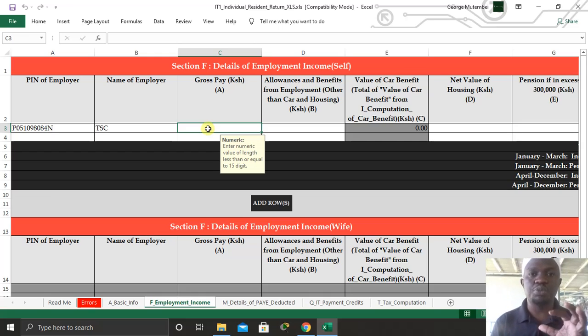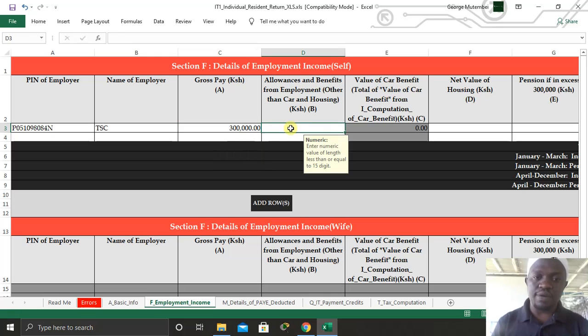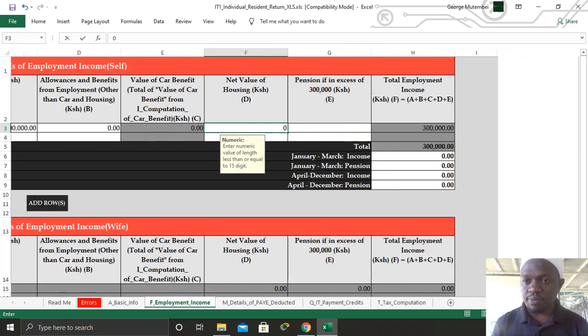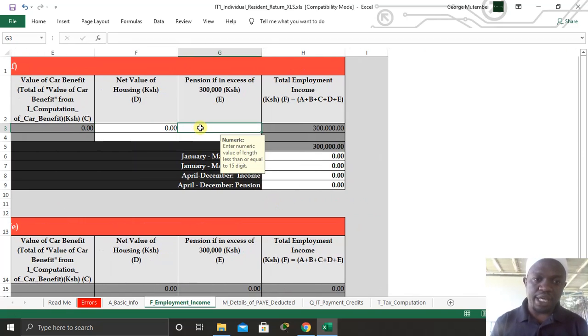But for you, you'll be able to get the gross salary or gross pay from your document, from the P9 form that you are given by the TSC or your organization. So I enter that one. Then allowances, I can say is 0. Then I can say net added value is 0. Then I can enter this one also 0.